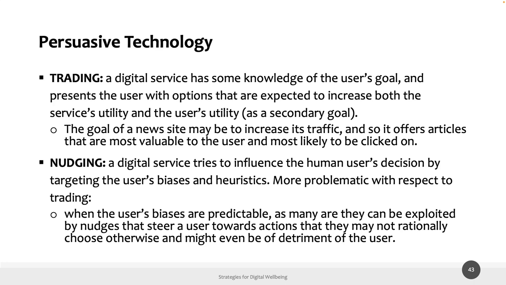So trading means that a digital service has some knowledge of the goal of the user and presents the user with options that are expected to increase both the utility of the user and of the tech company. Okay, so the goal between users and tech companies is common. So, for example, the goal of a news site may be to increase its traffic, but this goal is coherent with the goal of a user that wants to read good news, for example. So if I'm able to improve my results, I'm also able to increase my traffic. So there is coherence between the goal of the user and the goal of the tech company.